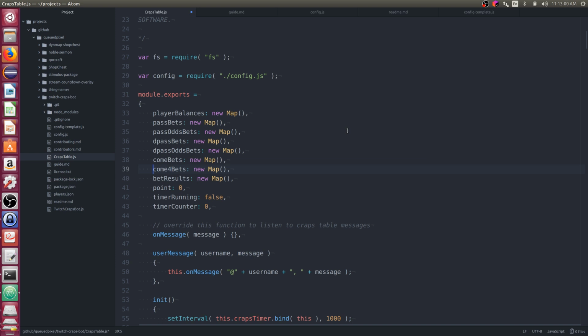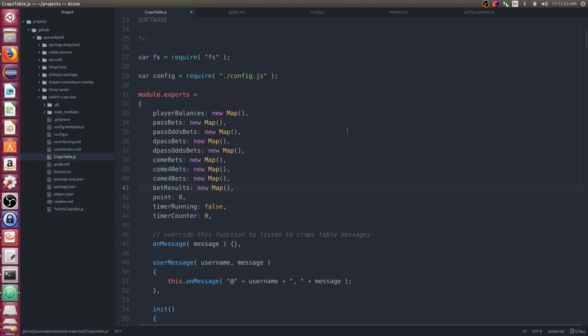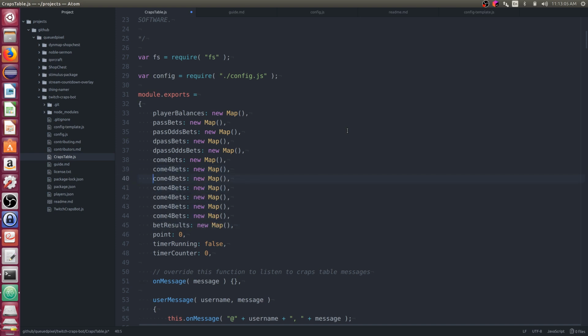We could just try this, come 4 bets. We have 4, 5, 6, 8, 9, 10. I'm not sold about that yet, but we'll see.